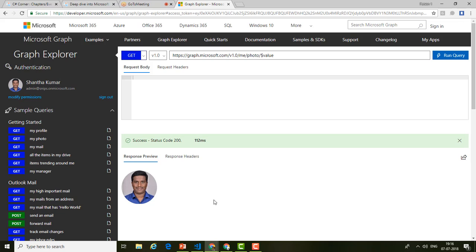This REST endpoint retrieves the information from the Exchange REST API, and then it will source you the photo. Okay, so the profile information about you will sync up with Exchange, SharePoint, and then Azure AD. So all user profile information syncs up with it. So this will retrieve the profile information from that.